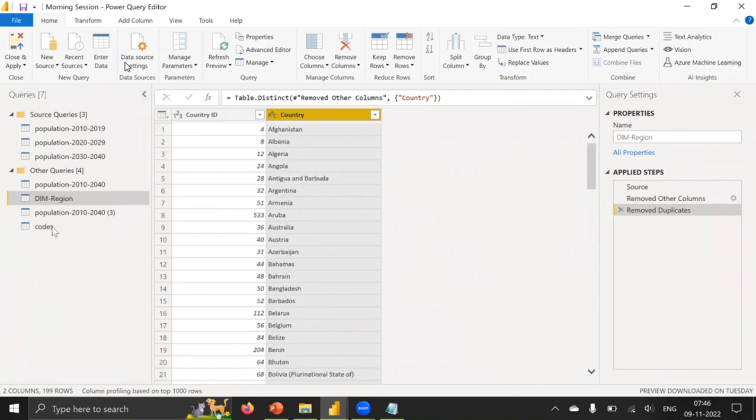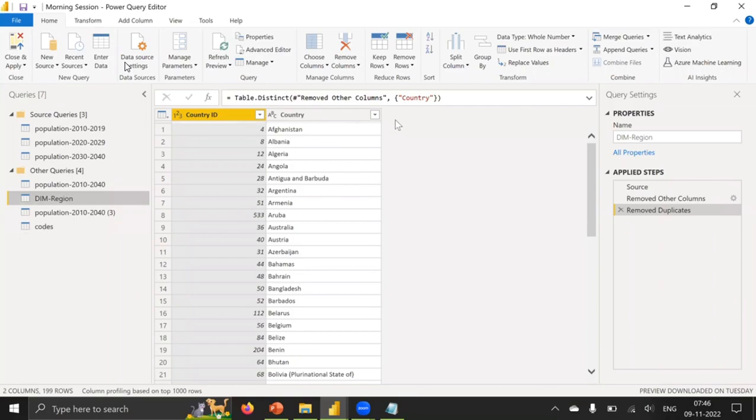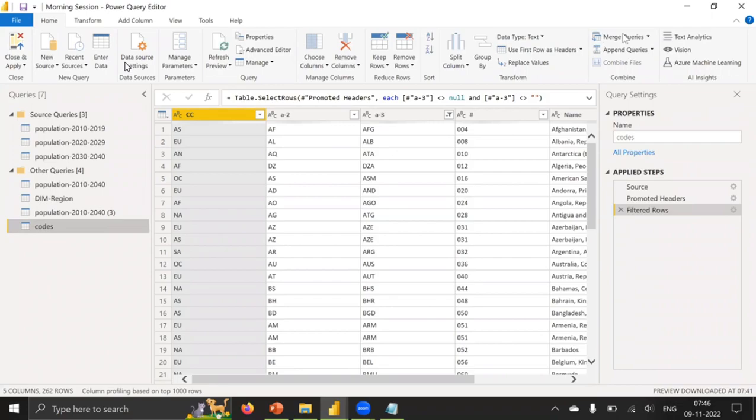Now let us come back to the codes data set. We'll be utilizing the codes data set to create a new column in the dim region called the region column. So we'll be utilizing the concept of merge queries. We have looked at append queries, which is nothing but union, combining data sets of the same structure, meaning the column names and column positions are the same. The only difference is the time period.